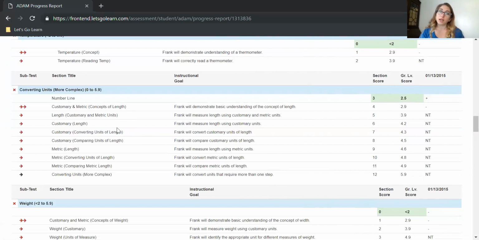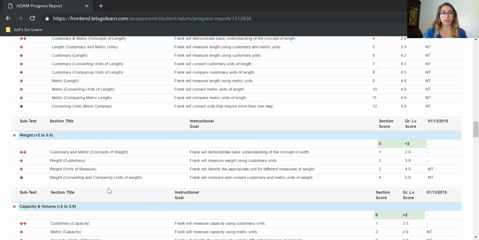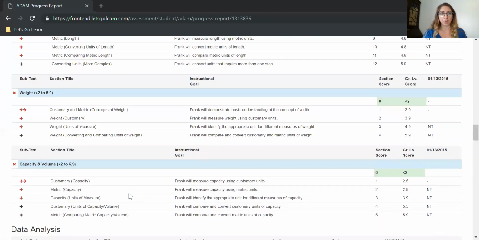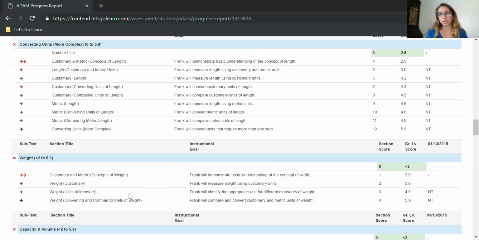So this is many skills that the student needs to work on before they're able to address what they'll be learning in class. So this might be an area that you want to work on a regular basis, with some discussion and practical application. And same with weight, there are fewer concepts. And then capacity and volume. So these are the measurement concepts that this student needs to work on.